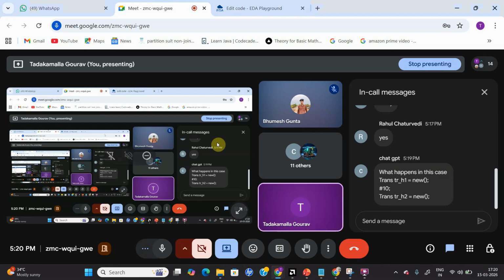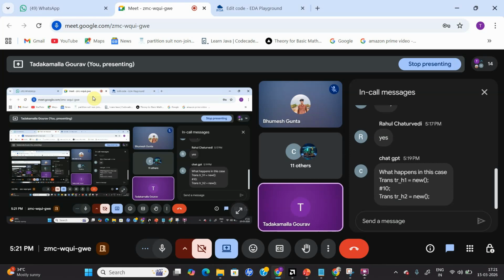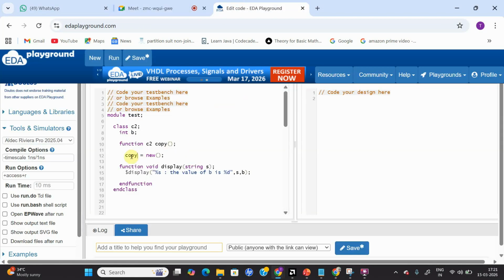Is it clear, guys? Please see this and let me know. So we have written function C2 copy. This copy is now a handle of which data type? Of type C2. So for this copy handle we have created an object using the new keyword. Since it's a handle of my class C2, it is going to contain the property b, and the default value is 0. Is it clear, guys? Yes or no? Okay, others also please let me know. That's great.